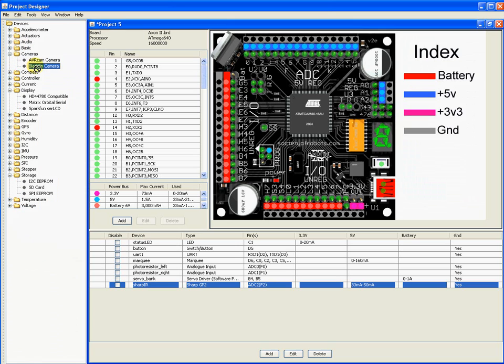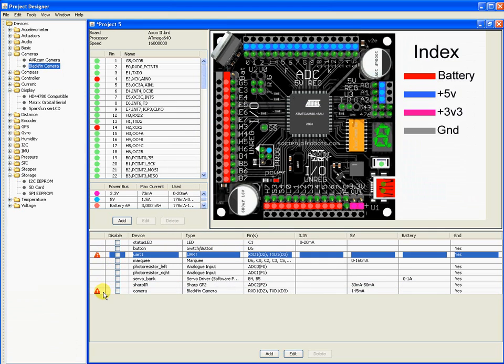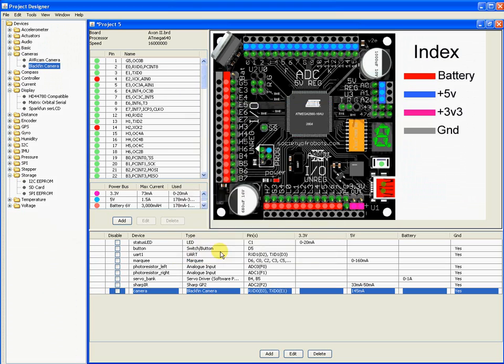Now I'm going to show you a camera, because camera's always hard to do. This will be the Blackfin camera. We'll select the UART of say 1, and here's the baud rate, buffers, resolution of the camera. Push OK. So the camera is added now. See this error here? This error is caused because we use the same UART for 2 different devices. WebbotLib checks for these things, so we're going to change the UART to 0 instead. Push it and the error goes away.